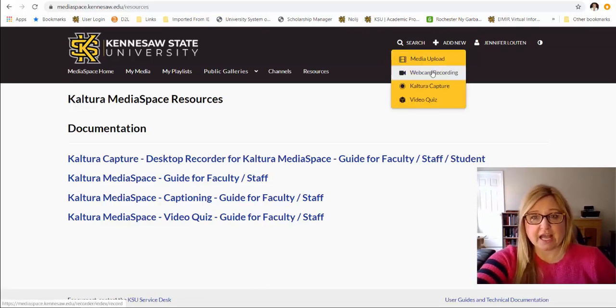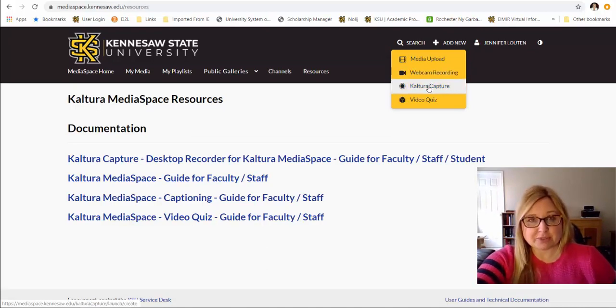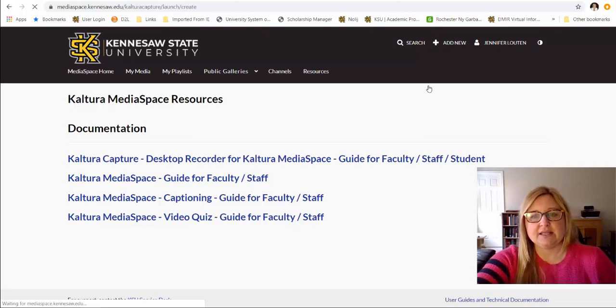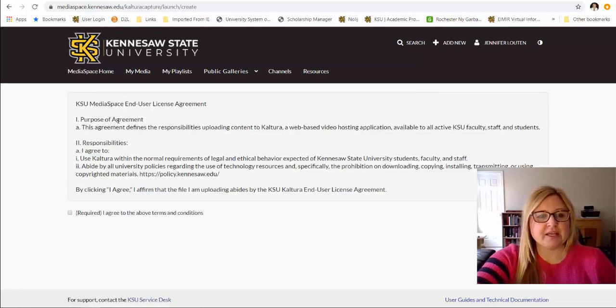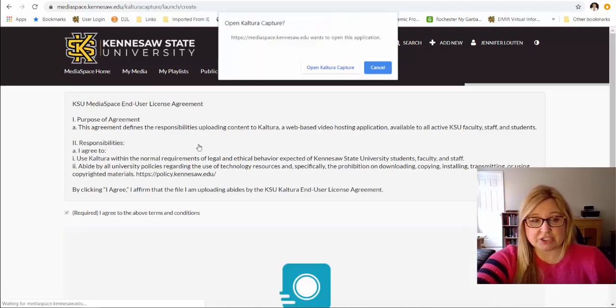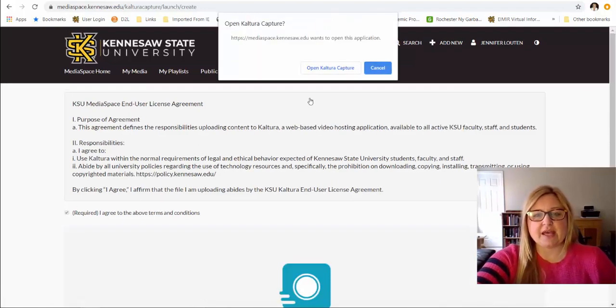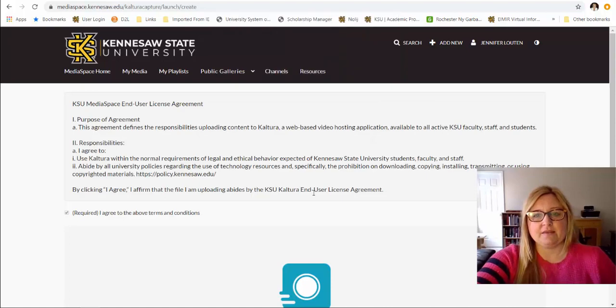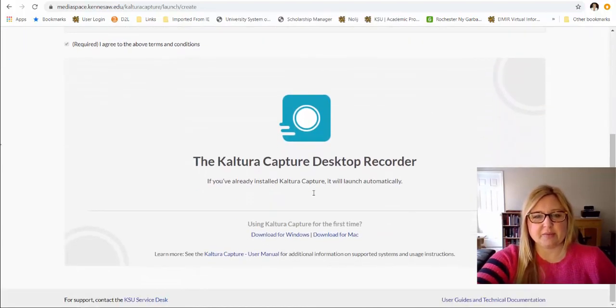You can upload a video you already have. You can do a webcam recording that just records you, or you can do what's called Kaltura Capture. And Kaltura Capture is going to capture you and what's on your screen. So in this case, I'll hit Kaltura Capture. There is a license agreement that you're required to agree to. And after you do that, you're going to see this little thing pop up, the Kaltura Capture Desktop Recorder.